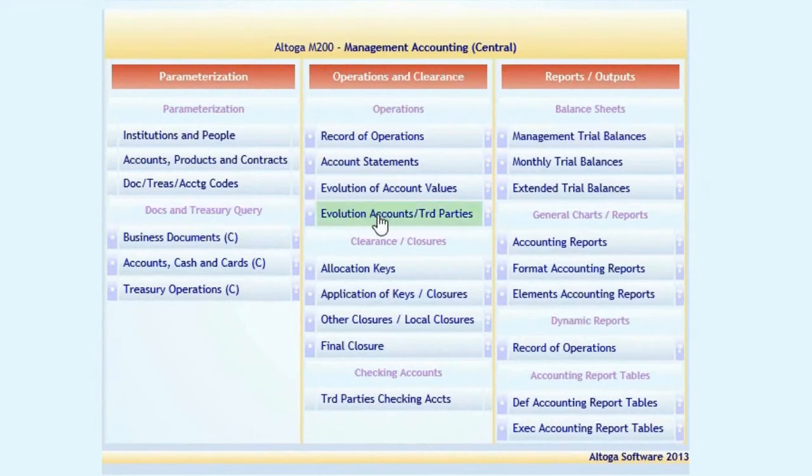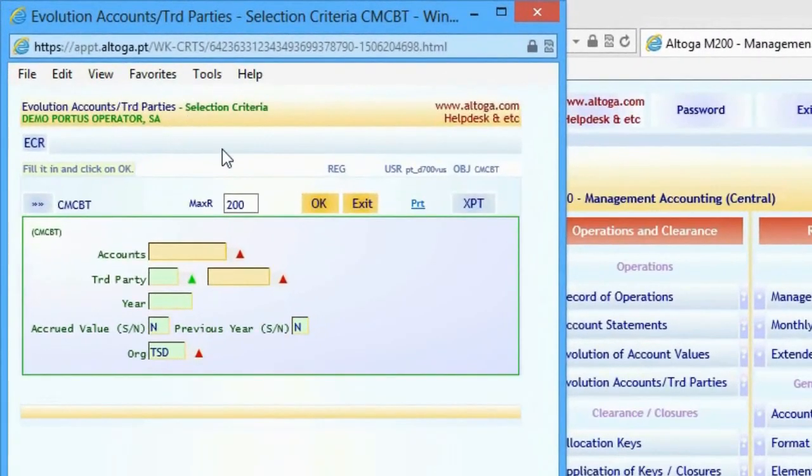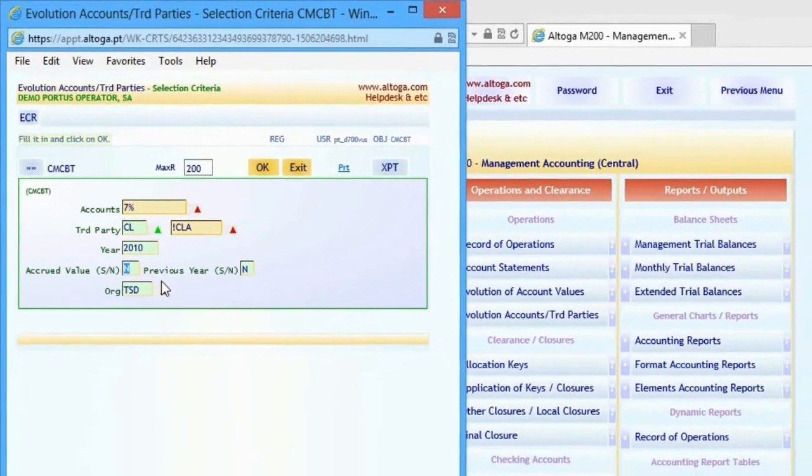Let's choose in the menu of the module Accounting Management the option Evolution of Accounts per Third Party. We access the Criteria panel and ask for account 7%, which in the chart of accounts of this example represents sales accounts, and in the field Third Party we type CL along with the metacode !CLA, which has been defined to represent our Class A customers. We choose the year of 2010 and we click on OK.